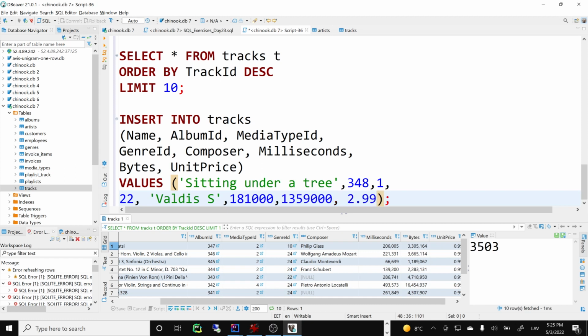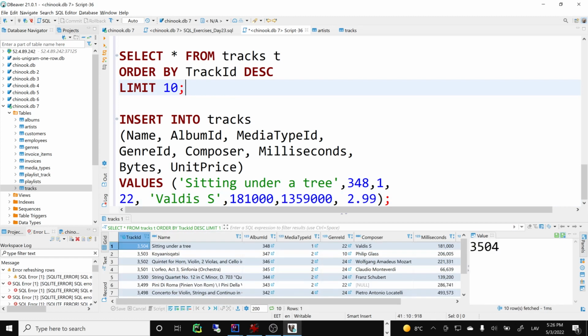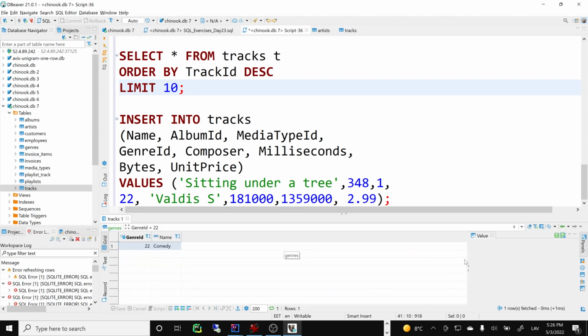Okay, all right. Let's see if this works. So 1, 2, 3, 4, 5, 6, 7, 8. We have 1, 2, 3, 4, 5, 6, 7, 8. Let's see if this actually works. It'll be interesting. And it actually did work. All right, and let's see our last track. And we have Sitting Under a Tree. There's my track. Everything matches correctly. You can see, okay, that's a comedy. Yes, thank you, that's a comedy.